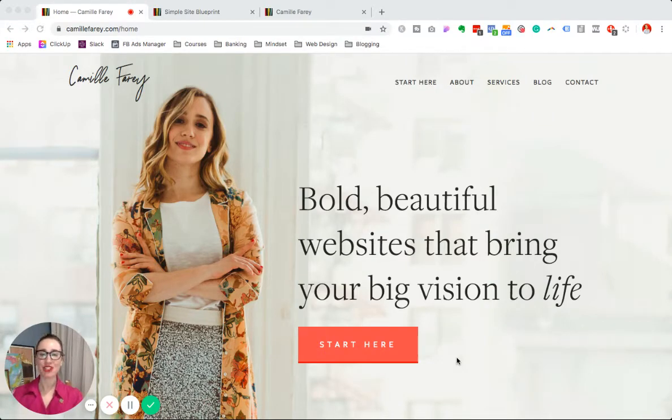And today I'm going to show you 4 super simple, super quick ways that you can optimize your website to grow your email list without having to redesign your entire site. So a little bit of context for you here.